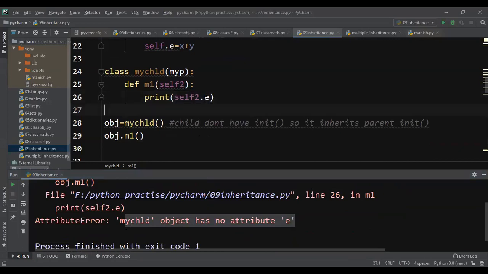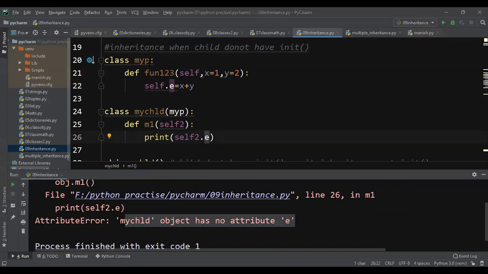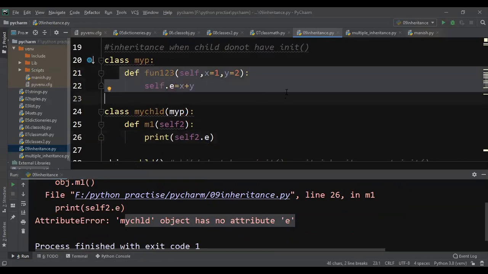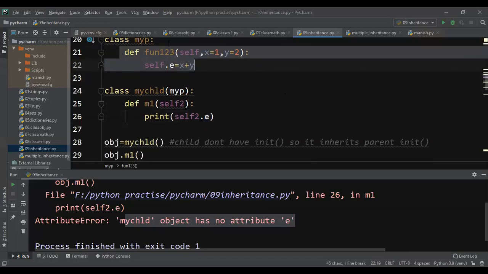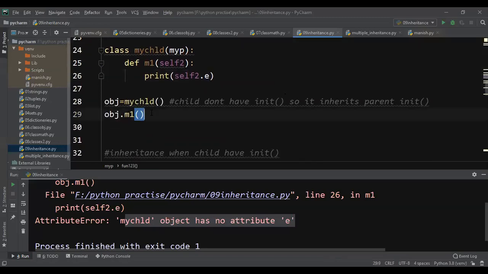That means the e attribute is not there in child, and it is not given from parent also. Why is it not given from parent? This e value will be generated only when you execute this particular function. But I'm not executing this function, I'm directly executing the m1 function. So the e value is not generated, and when you try to use it, it will give the error.